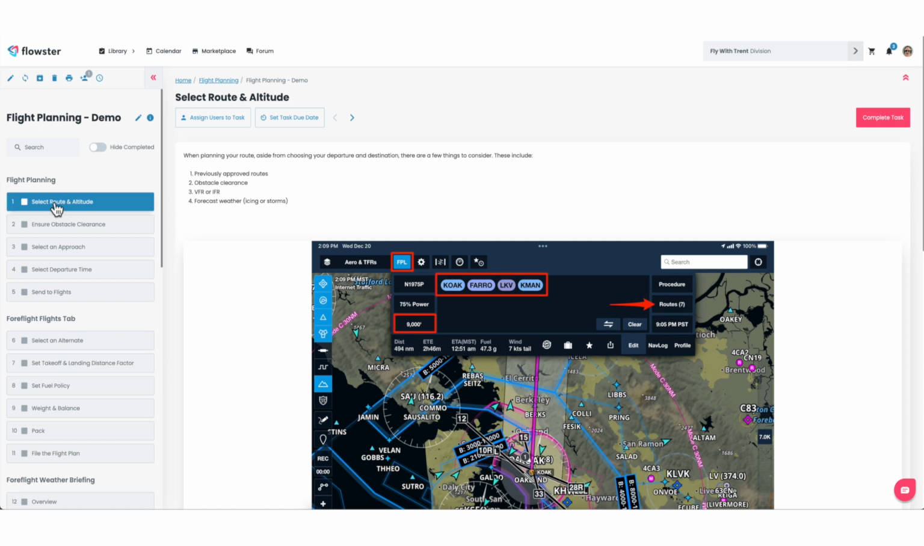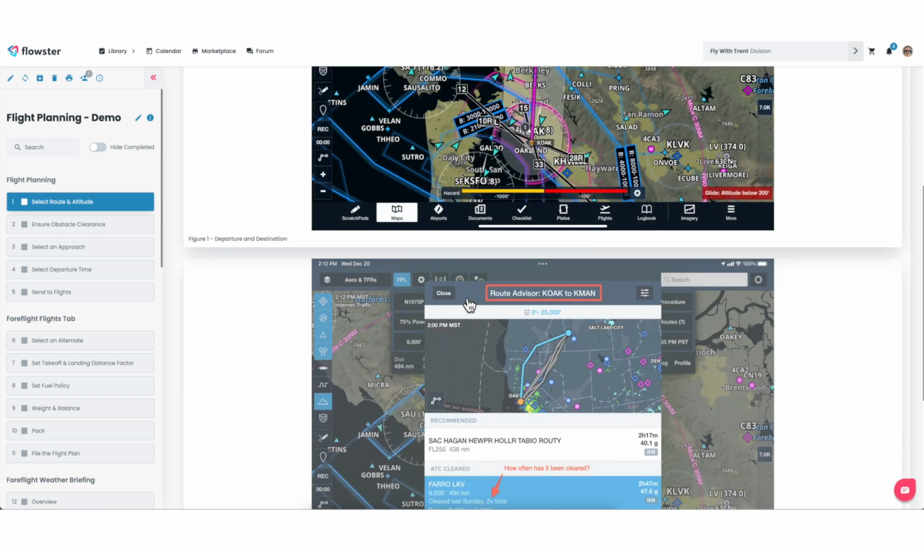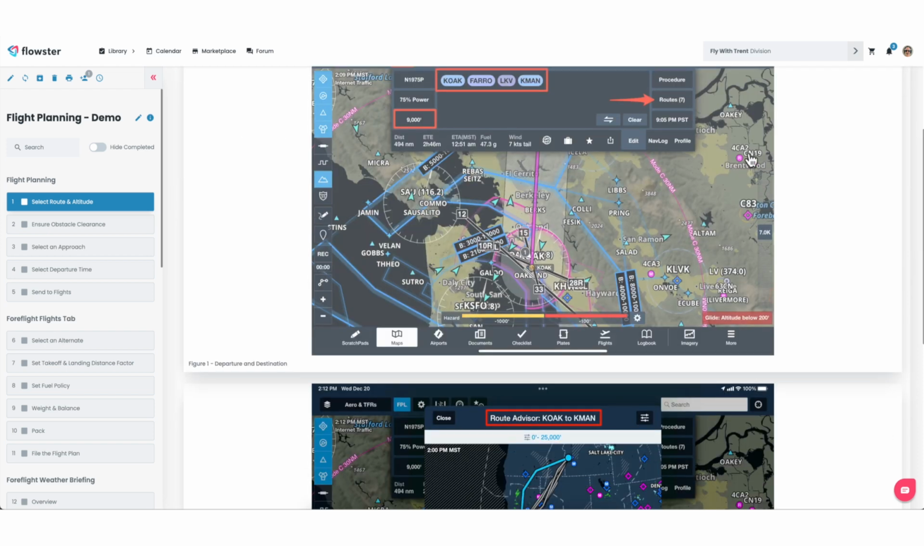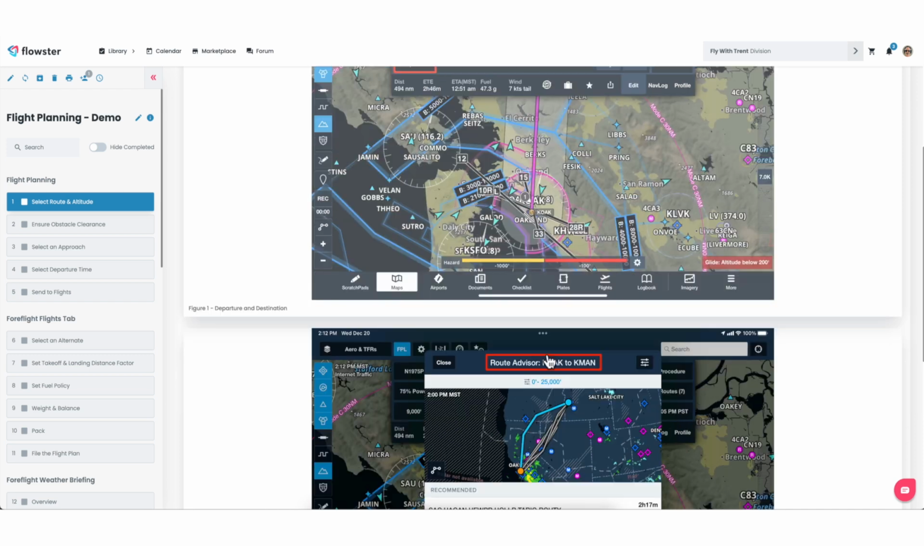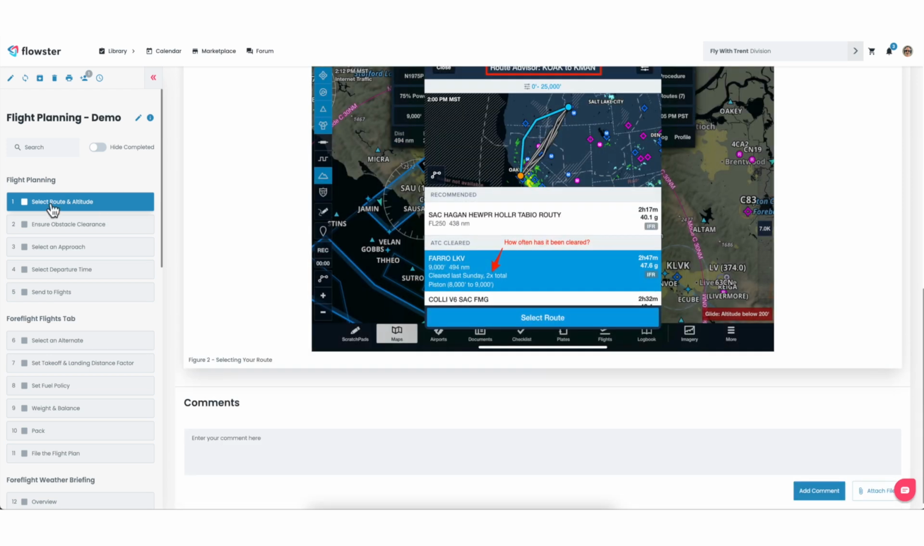So step one, where are you starting and where are you ending up? So select route and altitude. Obviously that's pretty easy to do. Here I've got some screenshots from ForeFlight on what you need to do. So here's how you would type in if you're going to take off from Oakland and you're going to come back to Nampa. You're going to fly at 9,000 feet. When it comes to selecting routes, you can see here to click on routes, and then there's the route advisor and instructions on how to choose a route, and then select the route and add it to your flight. So when you're done that, you could mark that as complete.